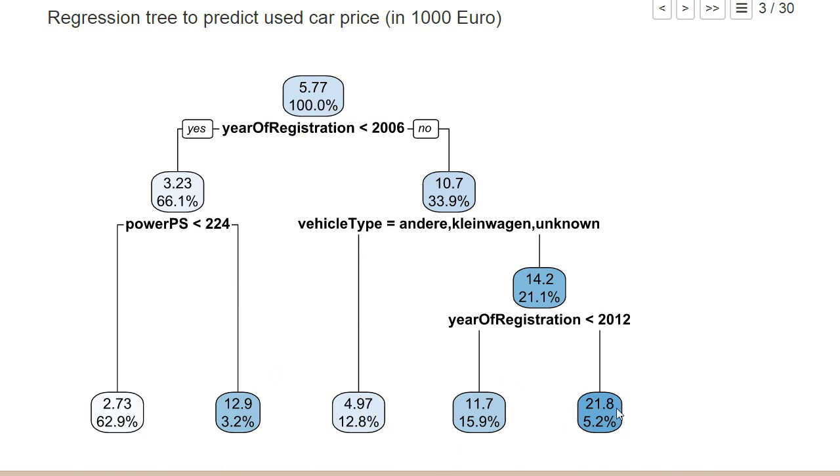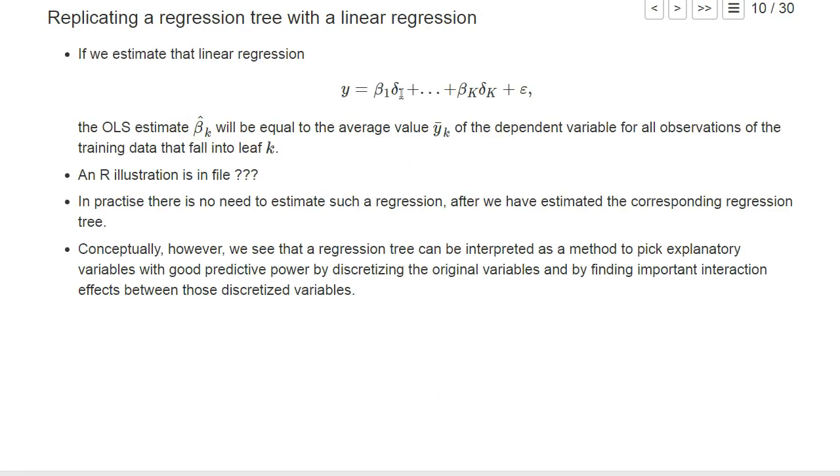And then basically every observation will have exactly 1 of the 5 dummy variables equal to 1 and all other 4 will be equal to 0. And if we estimate such a regression, the coefficient beta hat k corresponding to leaf k of the tree will be equal to the average predicted value y bar k in this leaf. So it would be equal to the average price of all the used cars that fall into this leaf. And so we could exactly replicate the prediction of the tree with a linear regression.